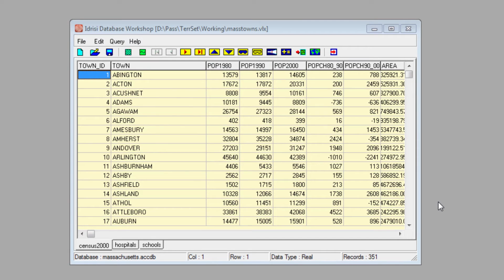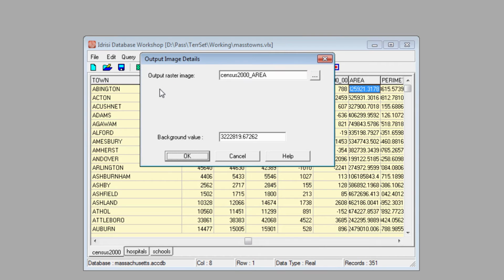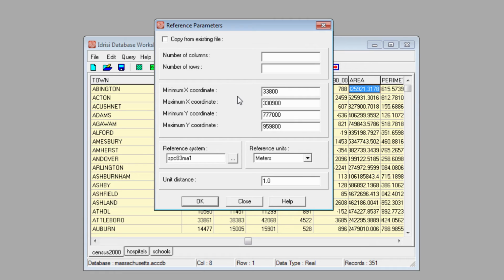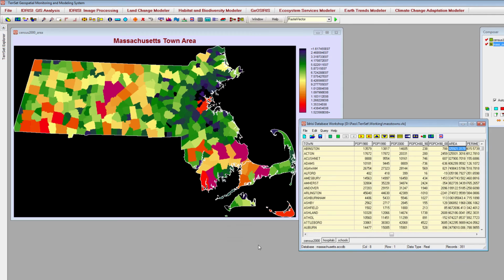To create a new layer based on an attribute in the database, highlight a cell in the desired field, then click either the Create Idrisi Raster Image or Create Idrisi Vector File icon. If you choose to create a raster layer, you'll need to choose an output name, a background value, and then specify the raster reference parameters. Here's the raster layer of town areas created using Database Workshop.